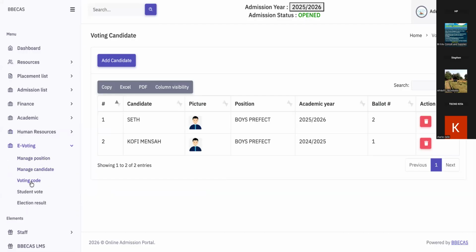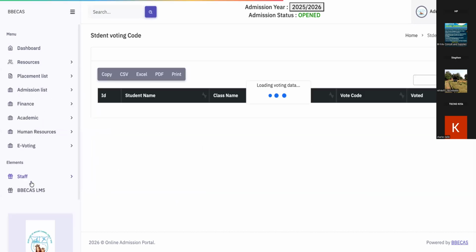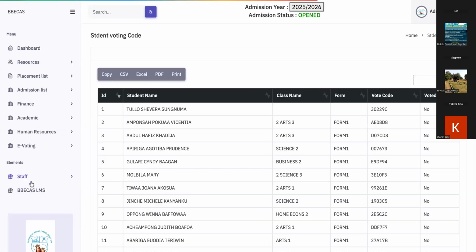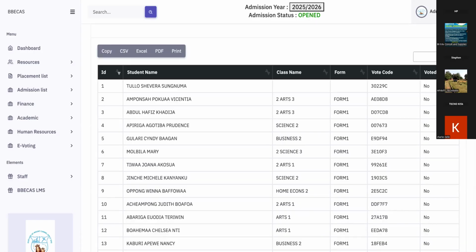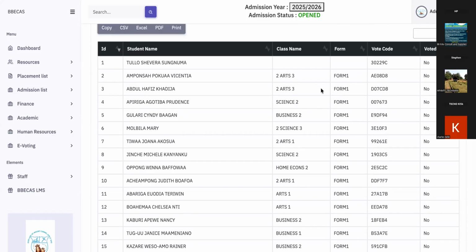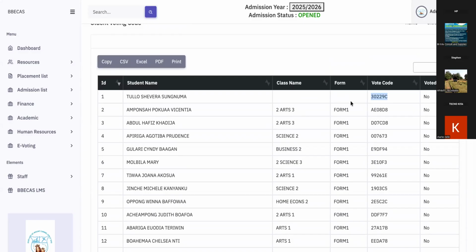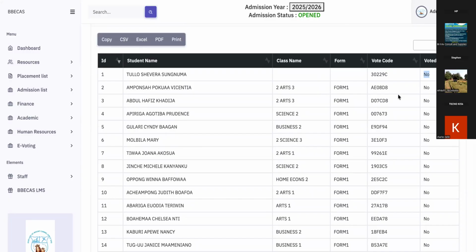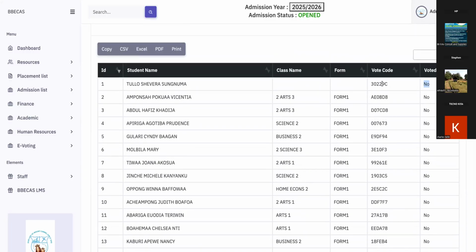So this voting code is auto-generated by the system. All the students in the system are automatically assigned a voting code, and it can be used only once. So once they vote, this particular code here will become inactive. We can see that the first student here has this voting code, and he or she has not voted. So the voted column is no. Once he votes, this status will change to yes. That means this code becomes invalid, so it cannot be used again.